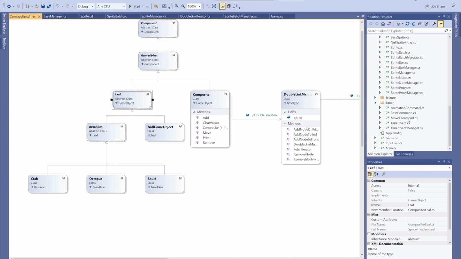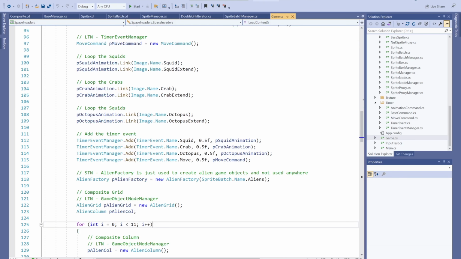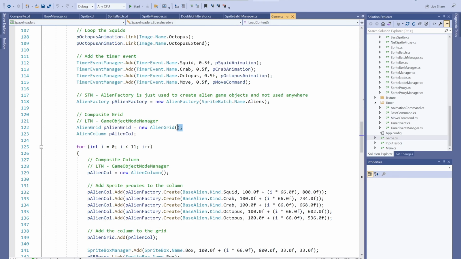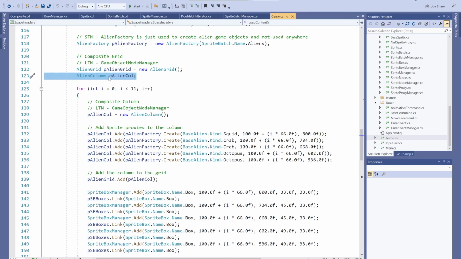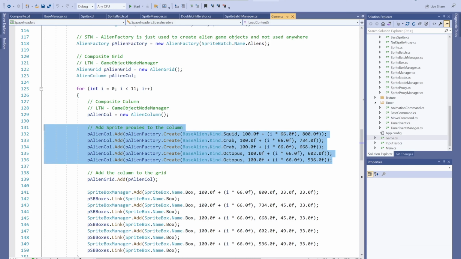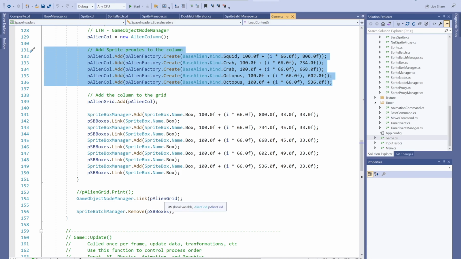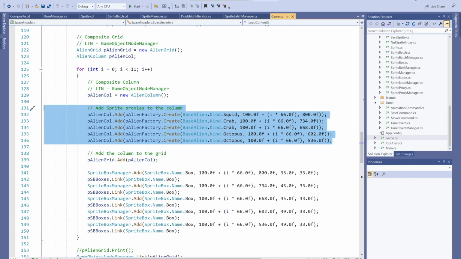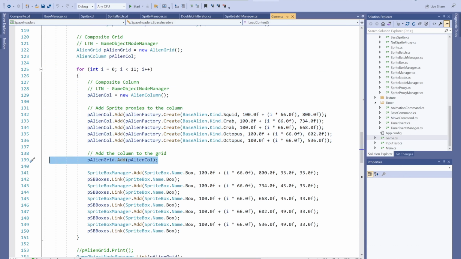To demonstrate this, I'm going to open the game.cs, and here I have created this alien grid, which is nothing but a composite, and the alien column that has a hierarchy, and for each column I am adding a bunch of aliens to them. Finally I am adding all the columns to the alien grid, which is the highest composite. By using that, it will iterate over the tree, and it is showing all the aliens and they are moving within a hierarchy.